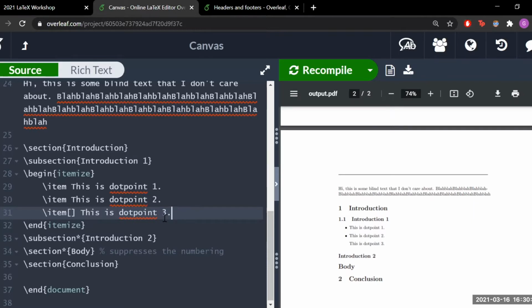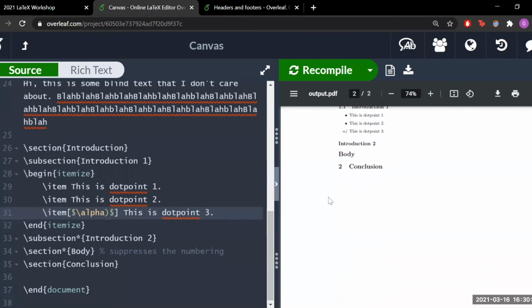You can also nest itemizers. How do you change the style of dot point or change indentation for nested ones? Change the style of a dot point. There's a couple of ways to do that. What you can do is just manually change it here. So inside here, you can say, let's do alpha, right? So that would change the structure of your dot point. So you can manually change it.